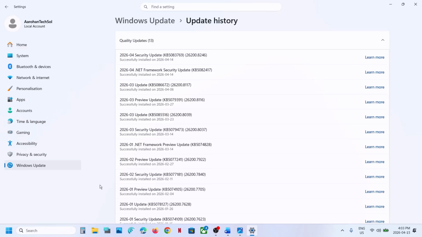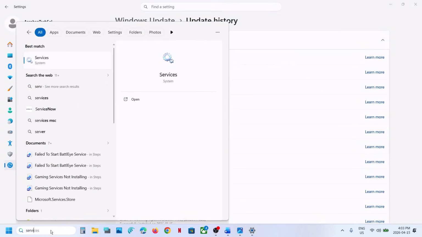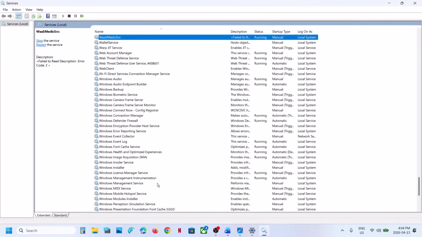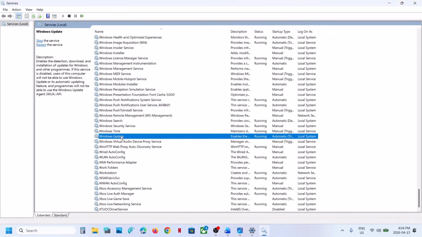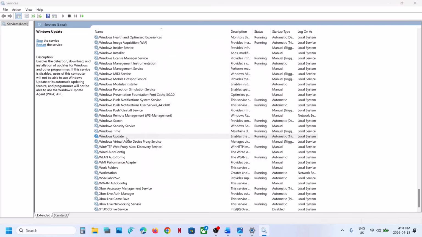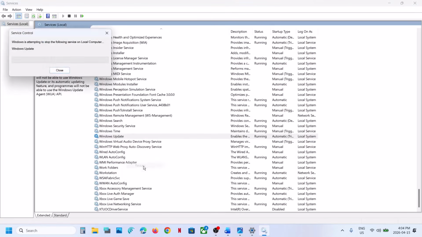Now the first step is to type in services in Windows search box. Click on services. Find Windows Update in the list, scroll down, somewhere at the bottom you will see Windows Update. Make a double click on Windows Update, set this to automatic. Click on apply, click on start if highlighted, click on OK, make a right click on Windows Update, click on restart.